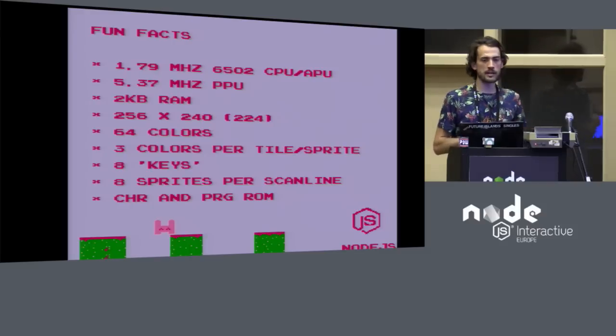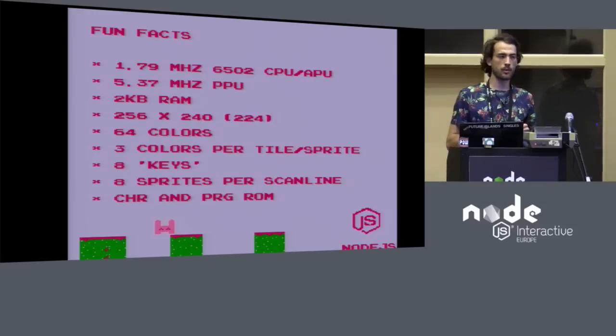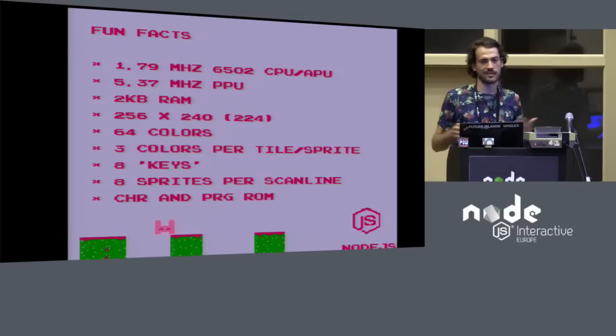It only has 64 colors, and when I say 64 colors, I actually mean 56. It's not because I can't count. It's because there are like 7 shades of black on the NES. So, yeah.